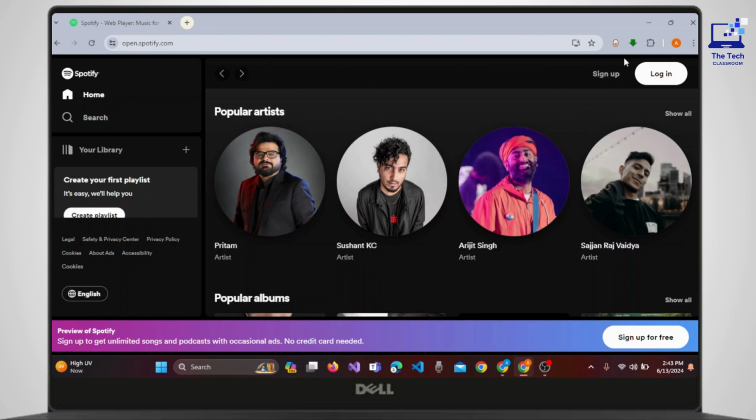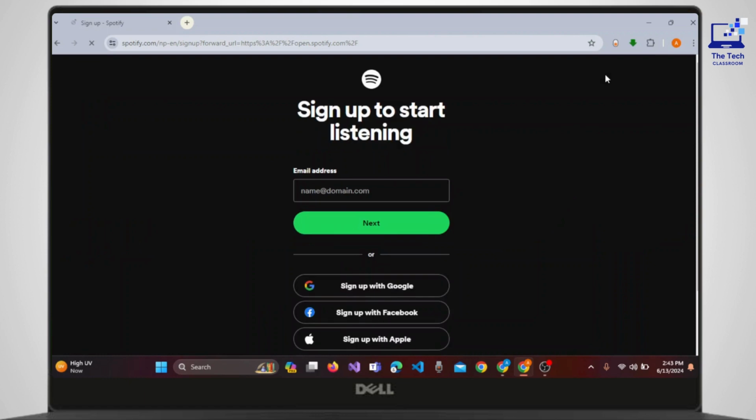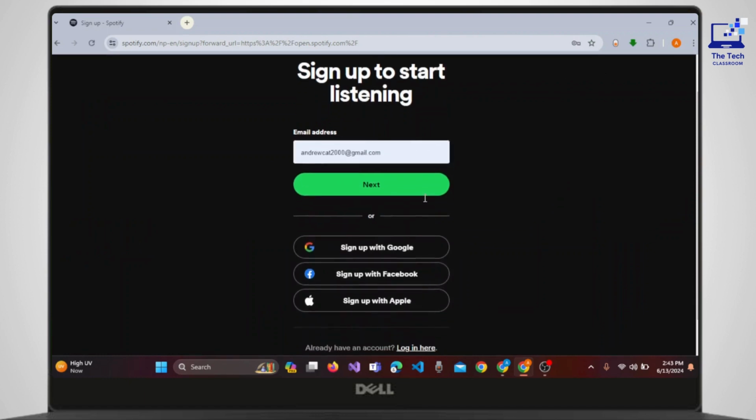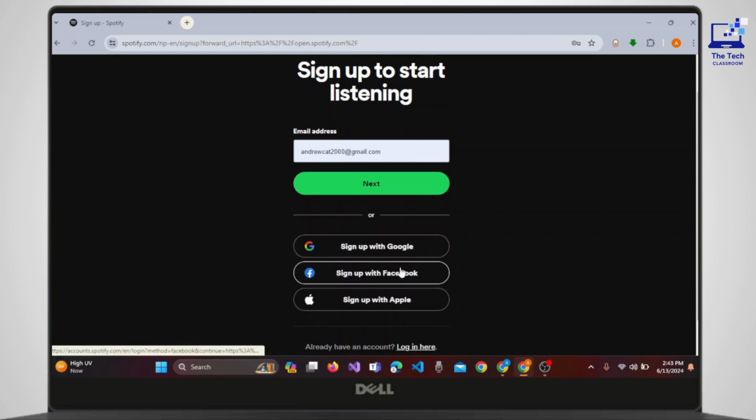At the top right corner, you will get sign up and login buttons. So to create an account on Spotify, just click on the sign up button. Here you need to enter your email address or you can sign up with Google, Facebook and Apple. So you need to enter the email address and click on the next button.